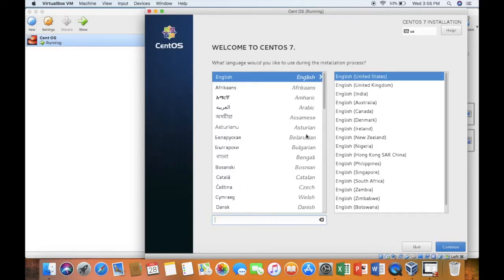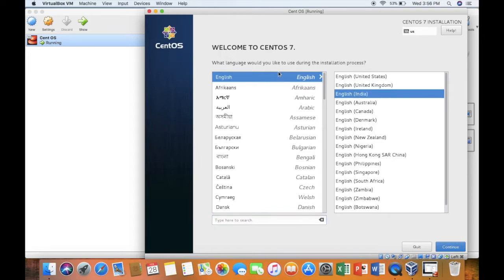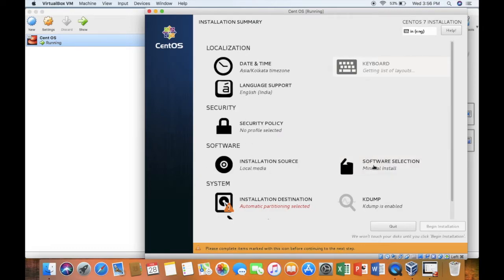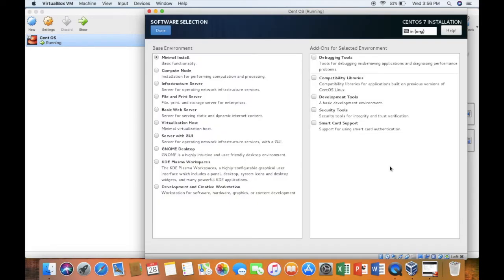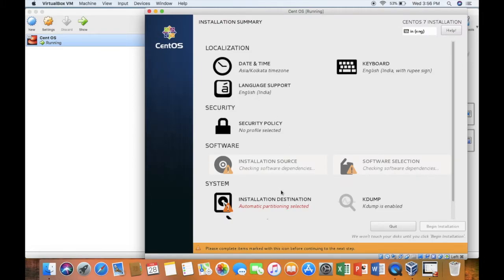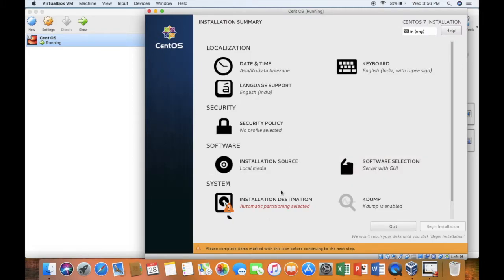So we are managing the window, and then one message will appear: Welcome to CentOS 7. First we are choosing our language. This is English India. Then we continue on this page. After that the installation summary will be here. Our date and time will be automatically set. After that we are changing the software selection. This will be minimal, so we are changing it to Server with GUI. This will be helpful in seeing the graphical user interface in our CentOS 7.